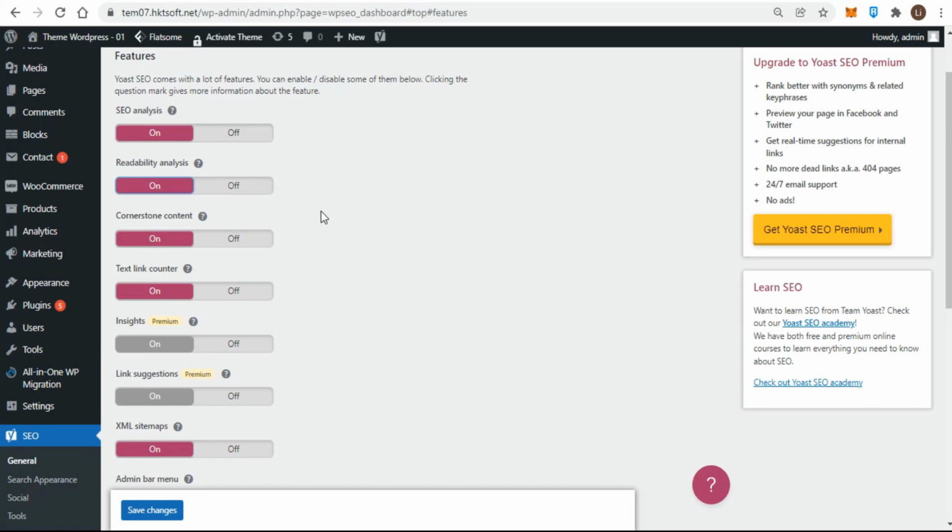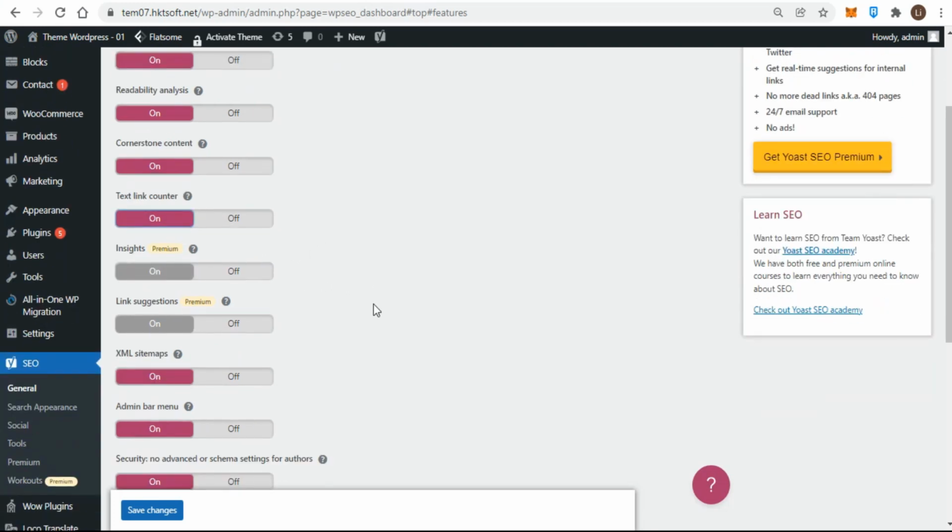Cornerstone content allows you to mark the most important and most valuable content on your site. Enabling this feature, Yoast will help you track and easily improve your cornerstone content. Text link counter shows you how many internal links your post or page has. This can help you build an optimal SEO structure on your site.